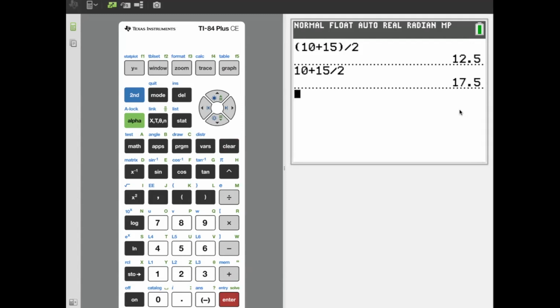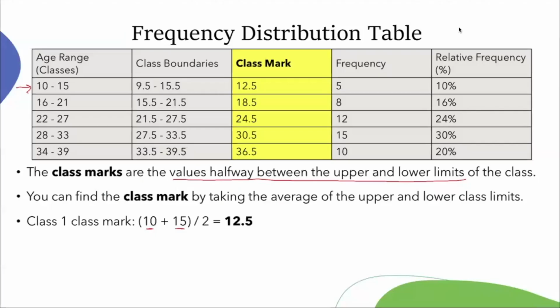Gives 17.5. And the reason why these numbers are different is without the parentheses, 15 divided by 2 is being calculated first, then that answer is being added to 10, whereas in the correct approach with the parentheses, 10 plus 15 is evaluated first, and then that answer is divided by 2. So when you do these examples, you have to make sure you include the parentheses. Okay, so let's take a look. If we were to do the same calculation on the second class, 16 to 21, we would add 16 plus 21 and divide by 2, and that gives us 18.5.